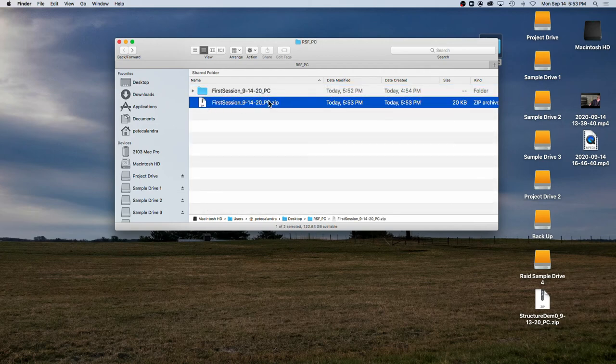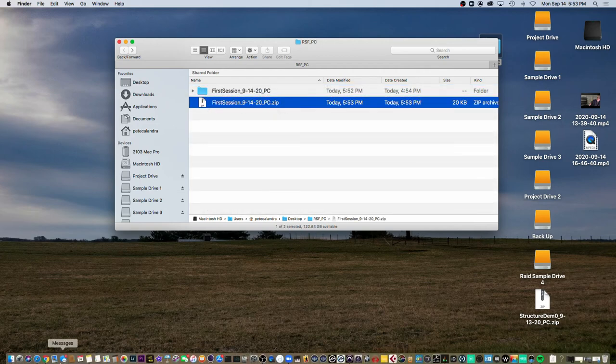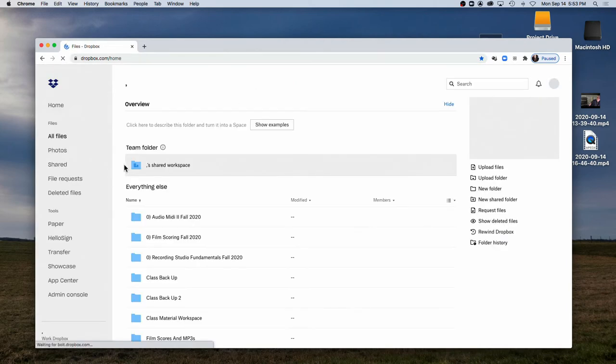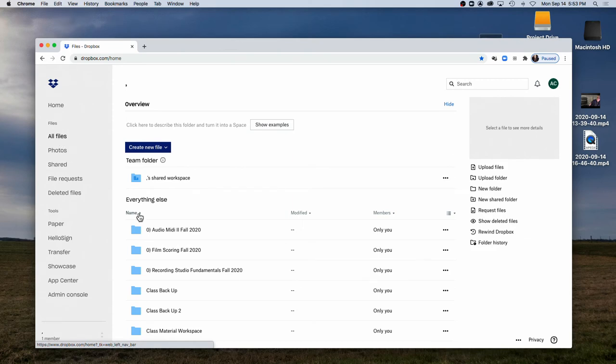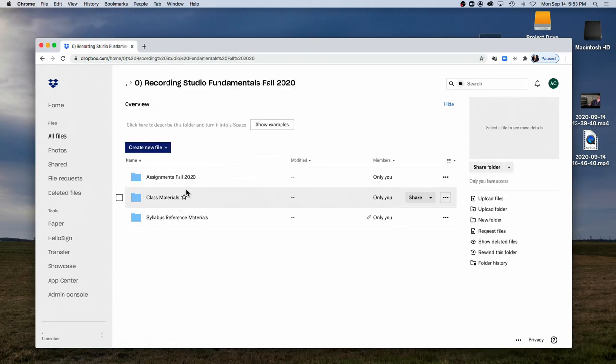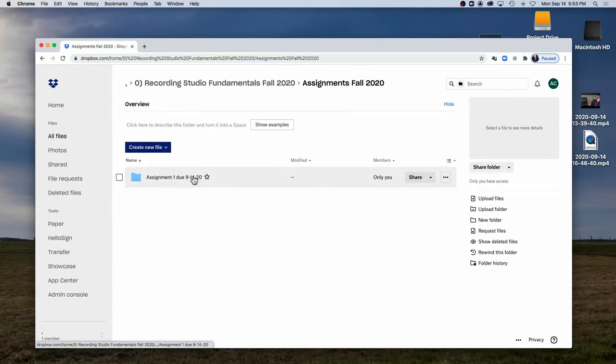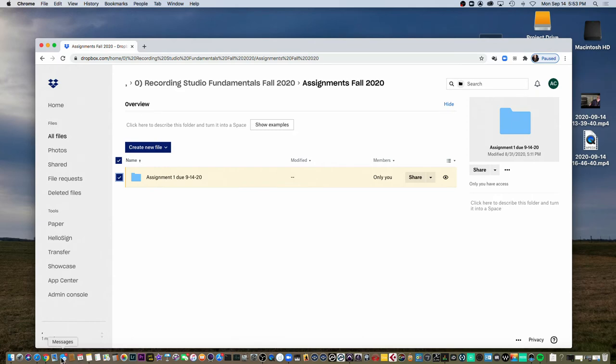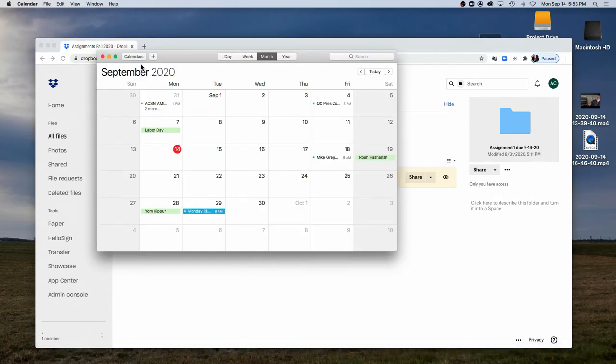And this compressed file that has .zip at the end, you either upload onto our Google Classroom, or you go to our Dropbox and Recording Studio Fundamentals, assignment, due 9/14. No, this is going to be due next week. Let me change the date on this. It's going to be due on the 21st.